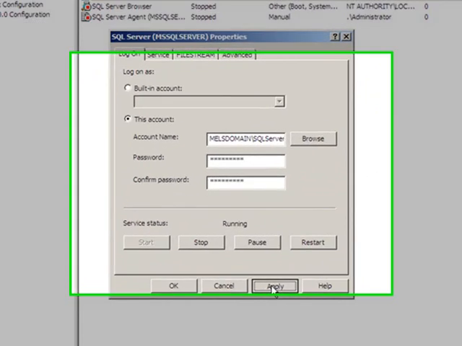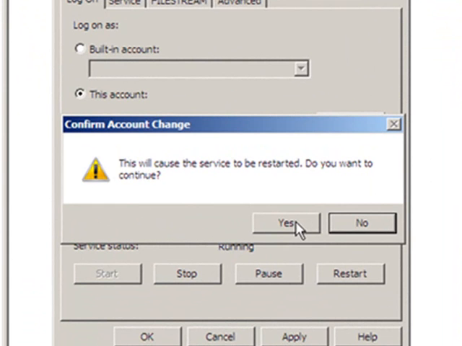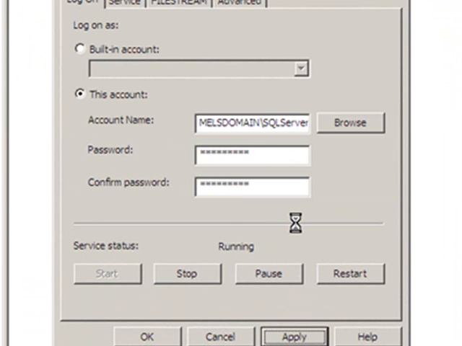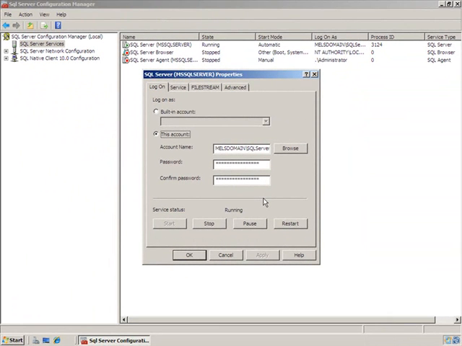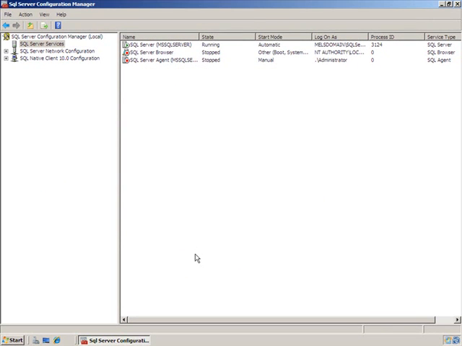Click Apply. When I do that, it says I have to restart the service to make this change. That's fine. Go ahead and click Yes to that. Once the change is complete, click OK. And you can see I'm running now under that new account. One other thing to note, I assume anybody following along is not in a production environment. You definitely want to make sure there's no activity happening on your server when you do that, because I just basically killed SQL Server and restarted it. I had nothing else running, so it's not a problem. So that's done.